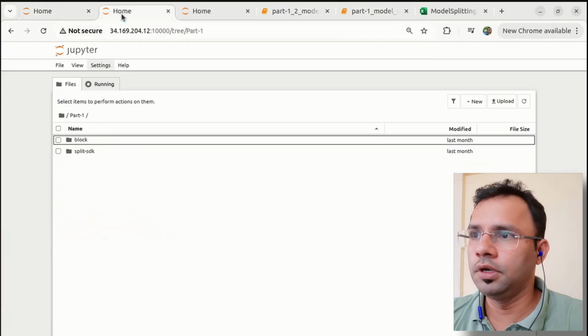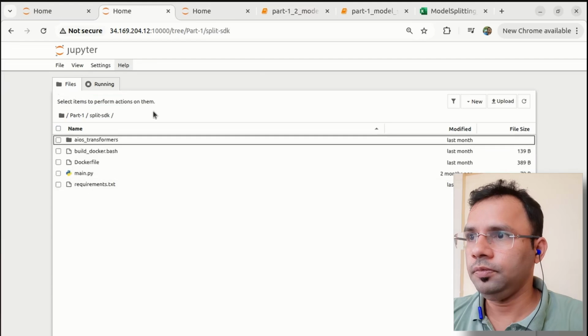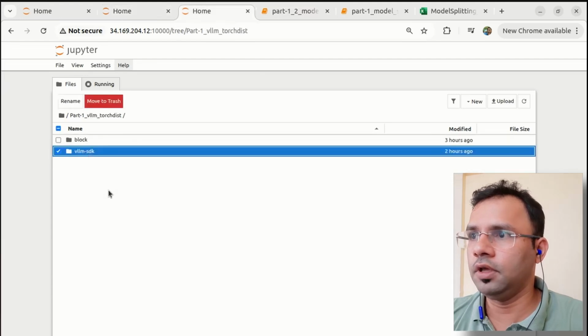I have opened it here. So what is the difference? Between both the folders, there is no difference in the blocks folder. The code will remain the same. The only difference is the split SDK and vLLM SDK. So let me go into the split SDK, and let me go inside the vLLM SDK.